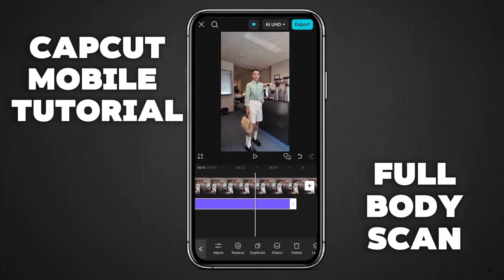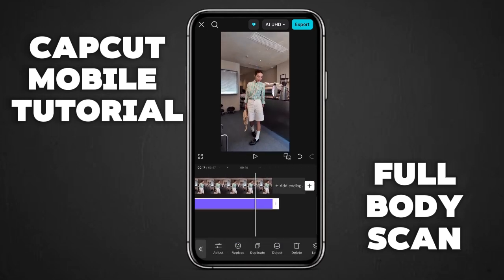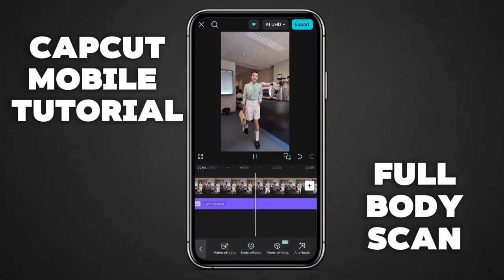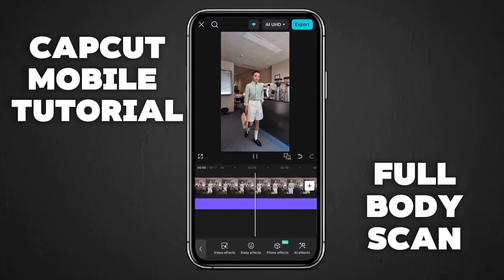Now, drag the edges to shorten or extend the duration. And play your video before exporting to see the final result. And there you have it! That's how you create a full body scan effect in CapCut Mobile.